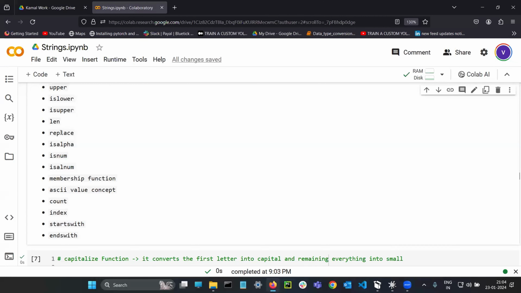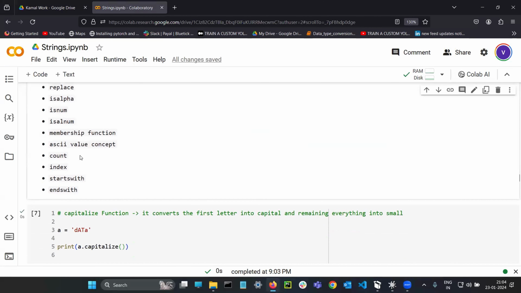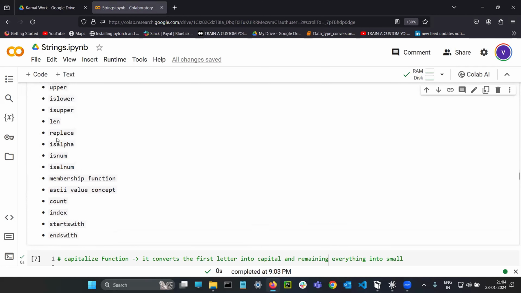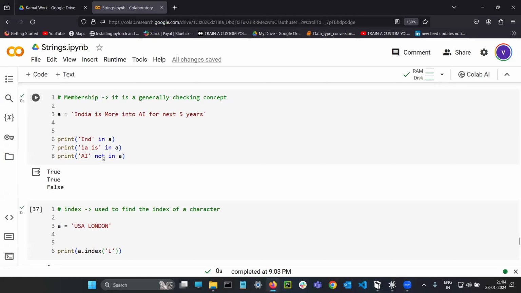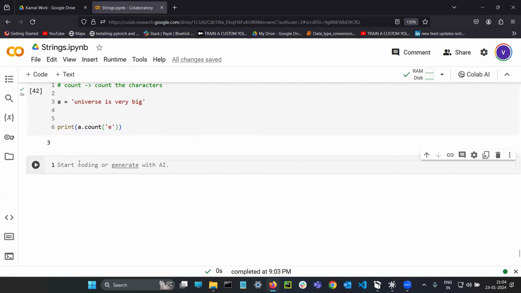Replace I will tell you now. This we forgot. Isalpha means whether everything is alphabets or not. Isnumeric means whether everything is numerical or not. Isalnum means alphabets, numericals or a combination. Membership I told you. Count I told you just now. Index I told you. Startswith I told you and endswith I told you. Only replace and the ASCII concept remain. Let's go with replace. Come here. Very much important. Replace.